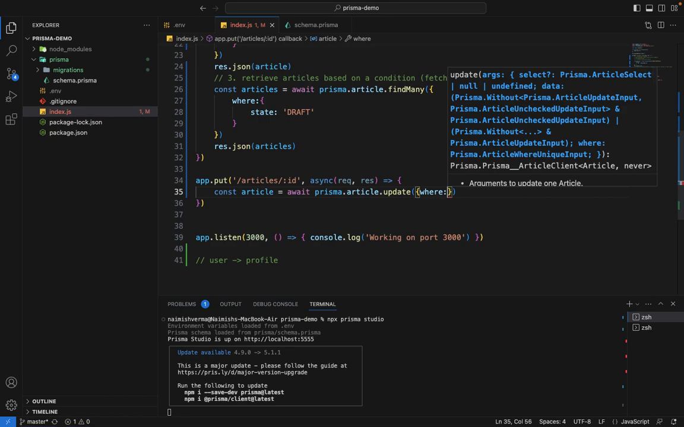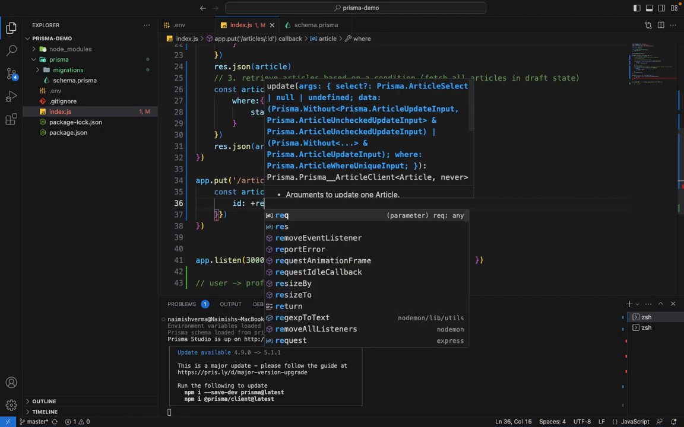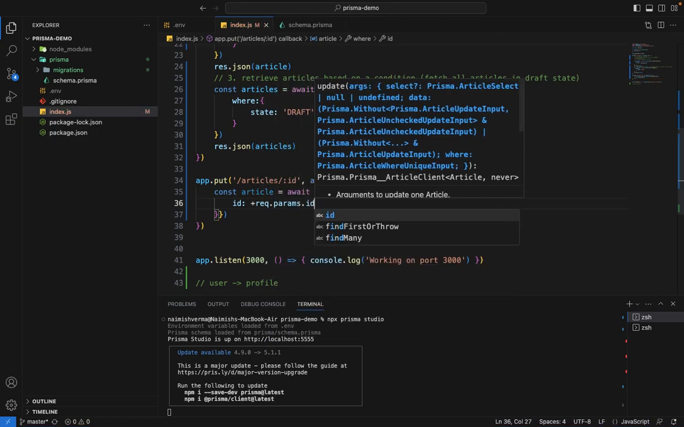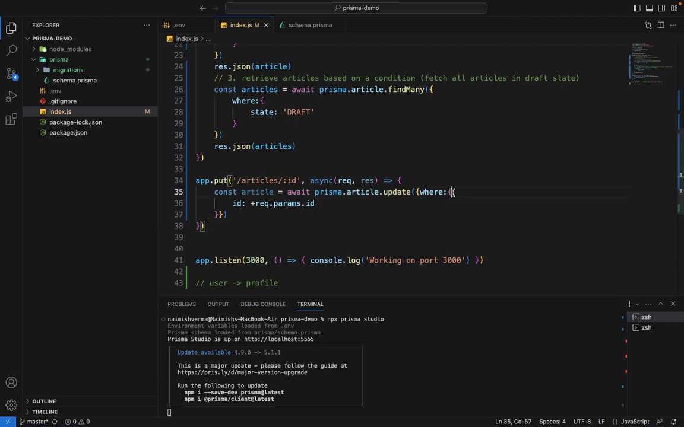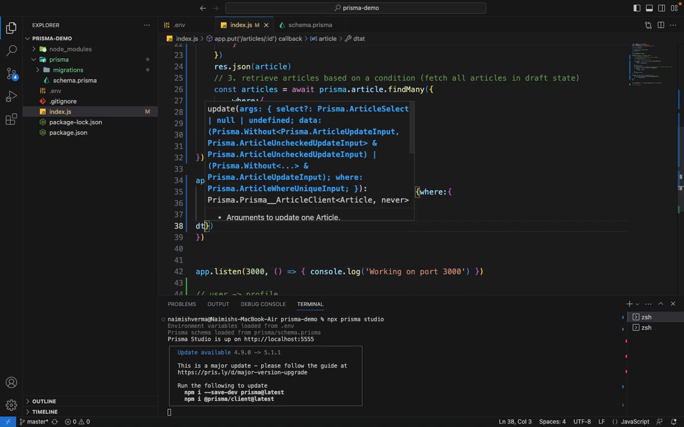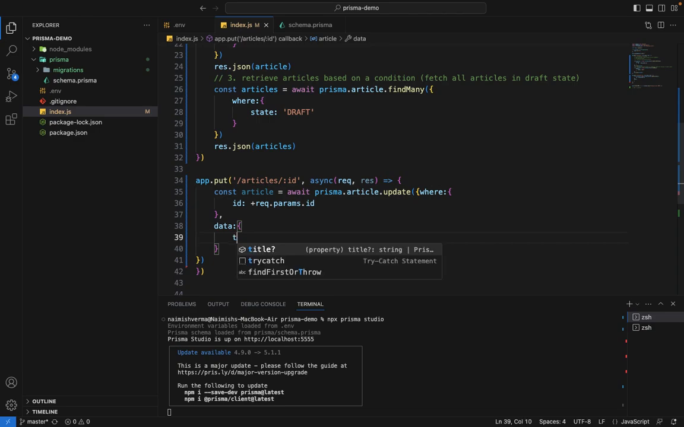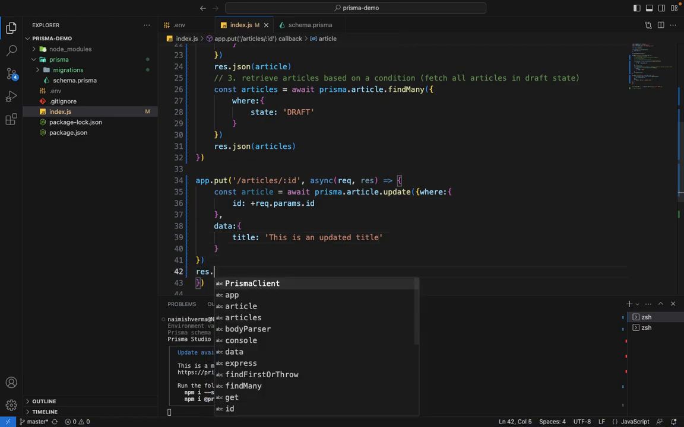So where will be simple, just like we did in the findOne. So it will be ID, it will be request.params.id. And in the second argument, we will pass the data. I guess there is some indentation error. Okay, data. So in the data, we want to give all those fields that we want to update. So in title, we will say, this is an updated title, and we will simply return the response.